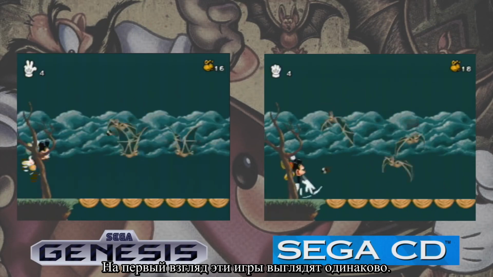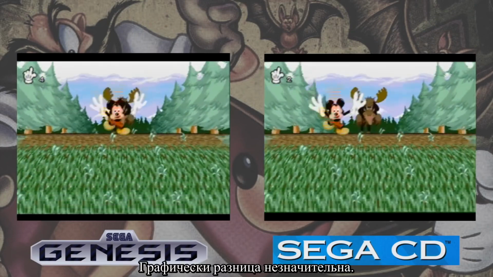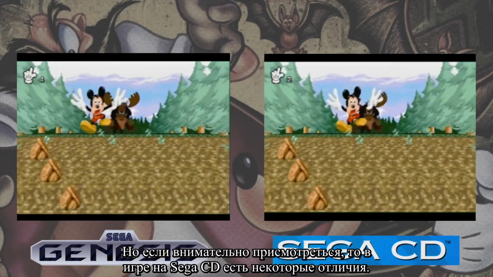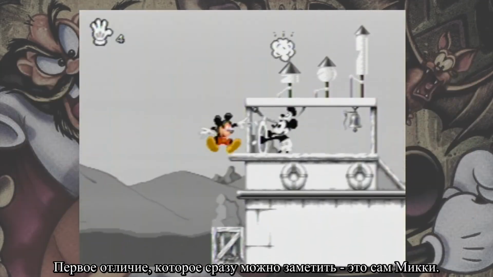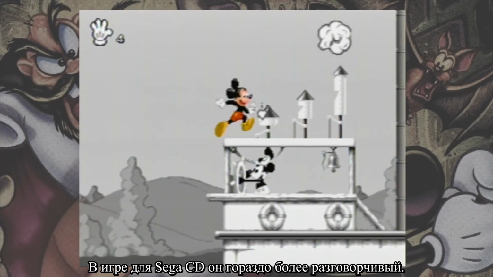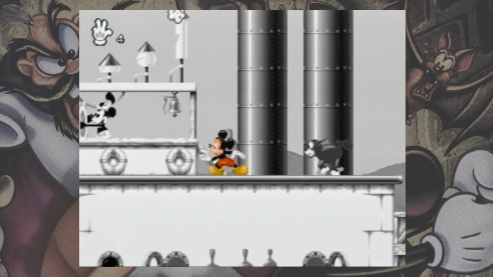At first glance, these games look identical, and graphically, there isn't much difference. If you go deeper, there are things added to the Sega CD game. The first difference you might notice right away is Mickey. He's a lot more vocal in the Sega CD game.